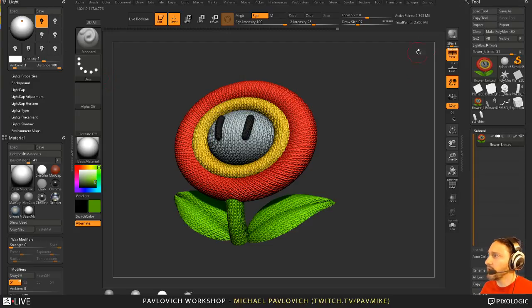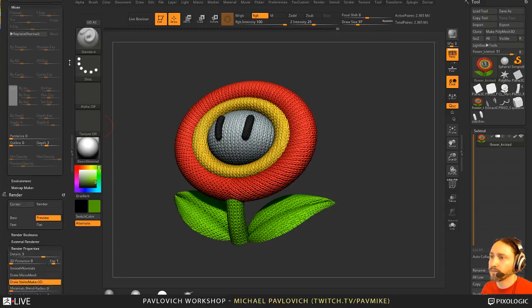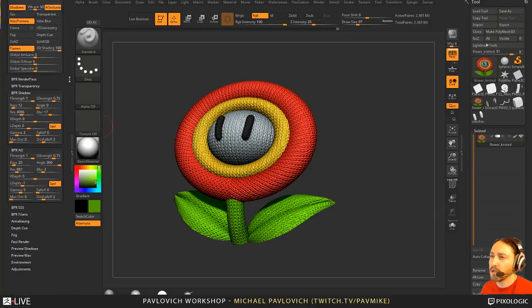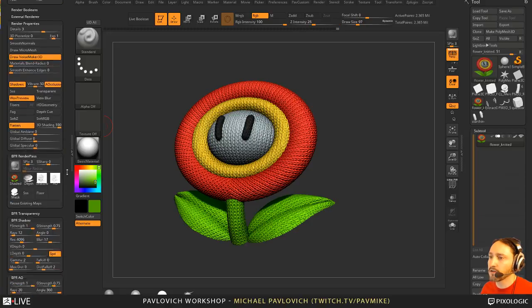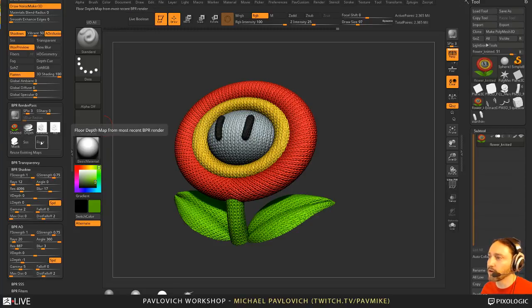Okay, so we got this light here and we're rendering. When you do a BPR render, and we've already messed with our materials here, we go to Render, Render Properties, BPR Shadow. When you go in here to Render Pass, you're going to see we have a shaded mode, we have a depth here that we can take into Photoshop, we have a shadow, we have an AO pass, we have a mask pass. We didn't do subsurface scattering or a floor.